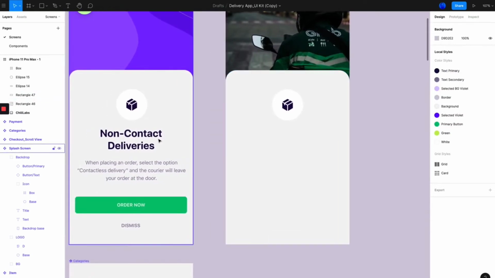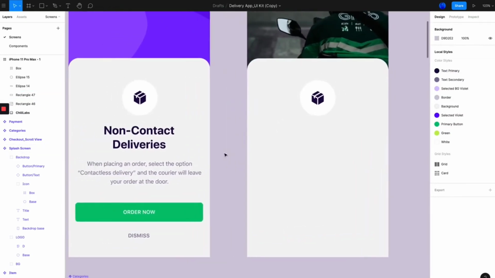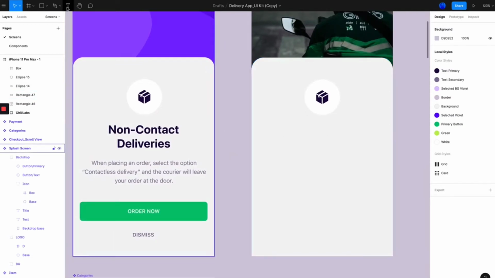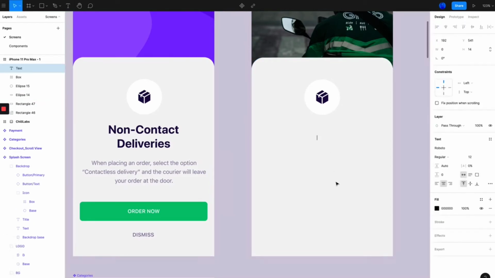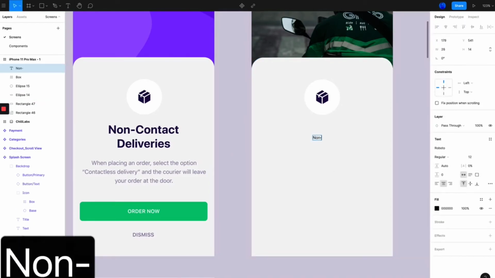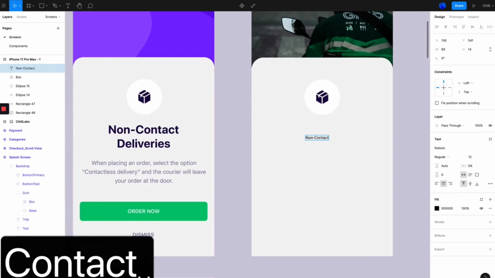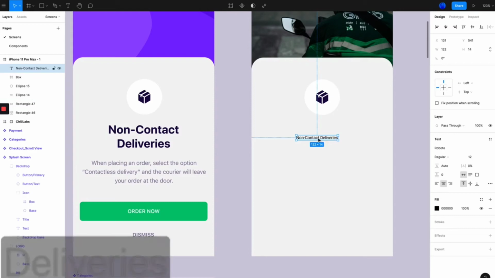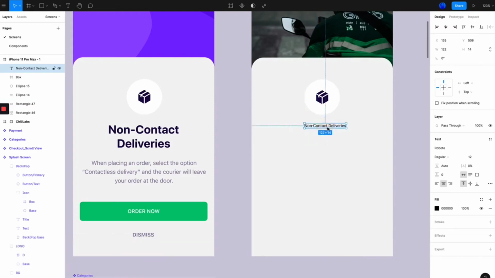Now the next thing that I need is text here that says non-contact deliveries. And the way I get text is through the T icon here. I can just hit T on my keyboard and hit text, so non-contact deliveries, right? Now obviously this doesn't look the same as the other image.